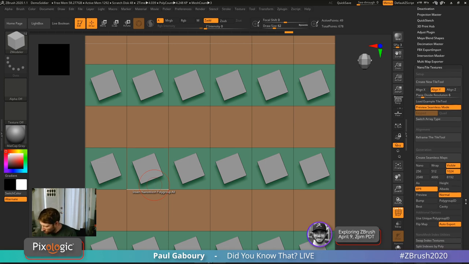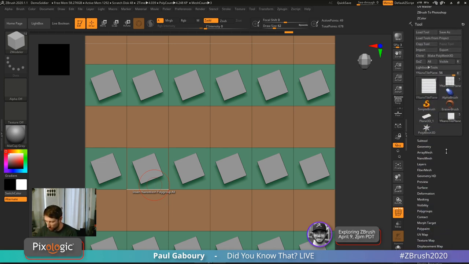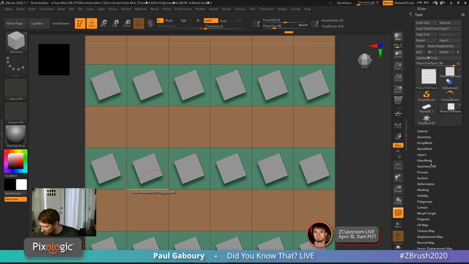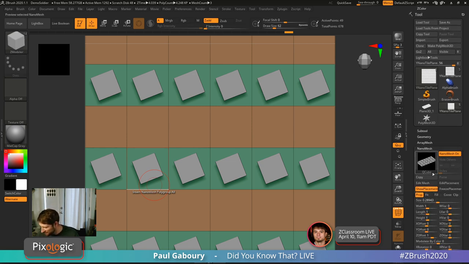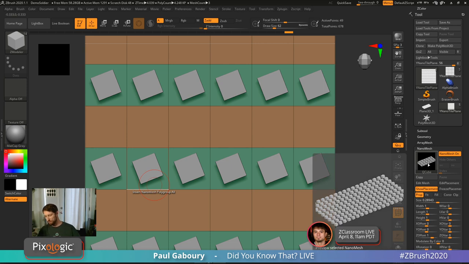So what I'm going to do is come down here to the tool palette. And hey, I didn't draw that out exactly the way I wanted it, right? So I'm going to come here into my nano state. And you can see there's the nano that's being repeated. So what's happening with this plugin is it's not just being repeated on one plane. It's being repeated on multiple planes is what's actually happening. We're using NanoMesh with Array Mesh to make this plugin happen.